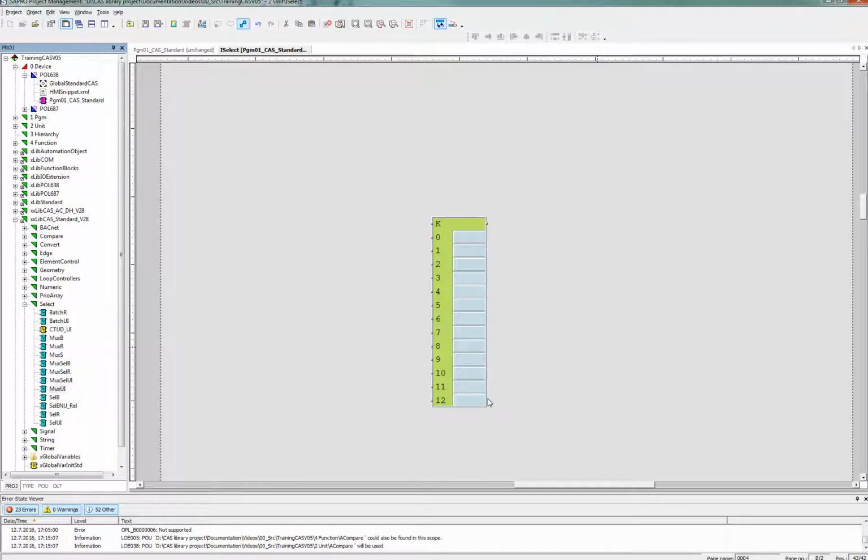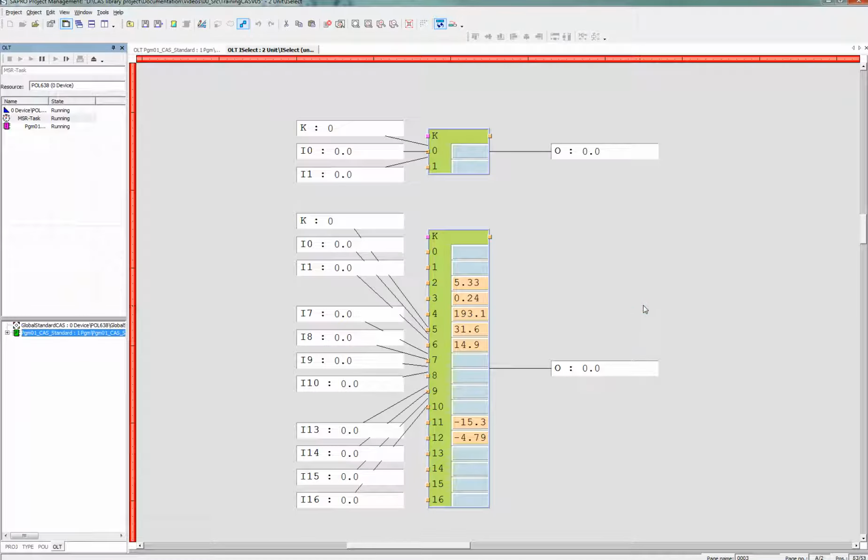It has up to 15, I think 16 inputs, and it selects an unsigned integer input, which says which channel should be open, and it connects the value of the channel to the output. So it looks like that.